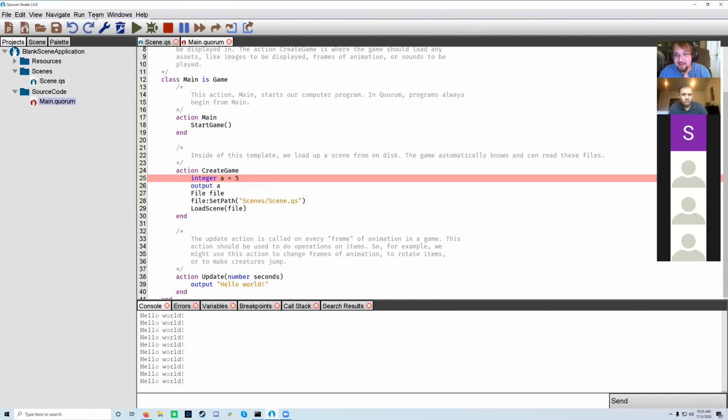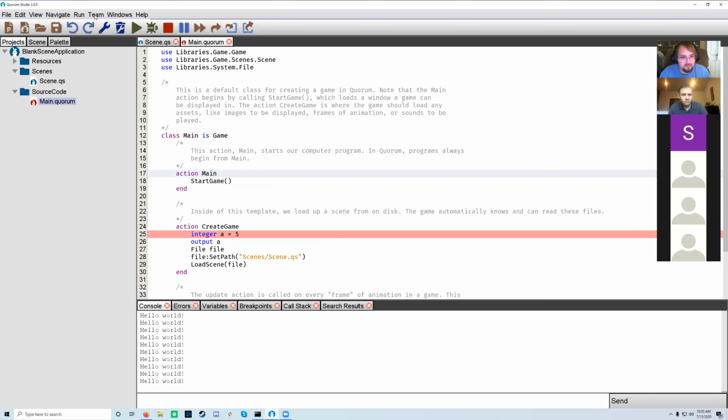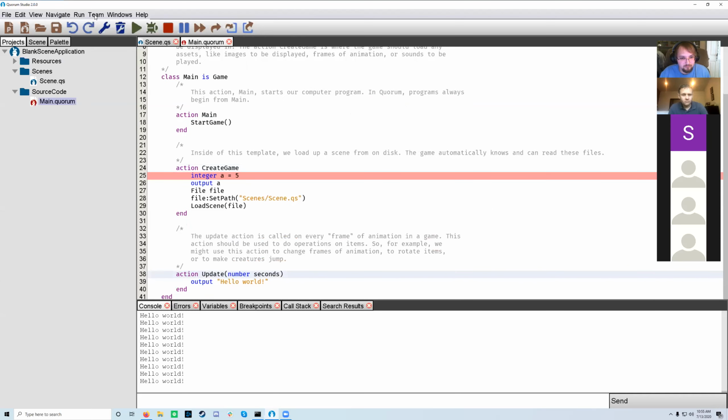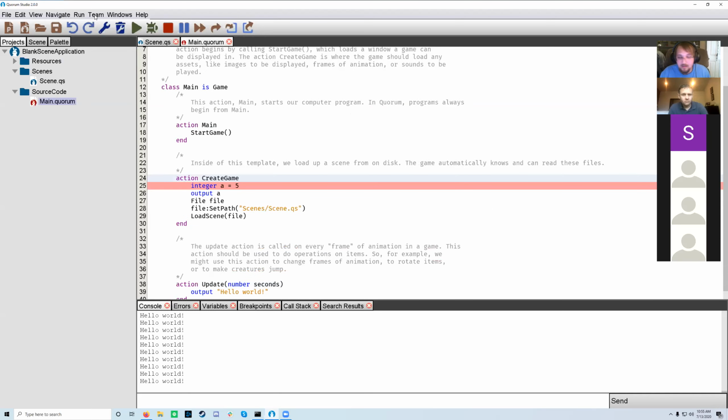If I remember the correct hotkeys, I get back to the text editor here. And so what I can do is use my Control Alt up and down. Action main. Action create game. Action update. Number seconds. Action create game. I can use this to go back and forth, and I can just scan to see what actions are in here and quickly navigate between them. Once we start hitting the conditionals and the code blocks, it'll be more obvious why it's helpful.